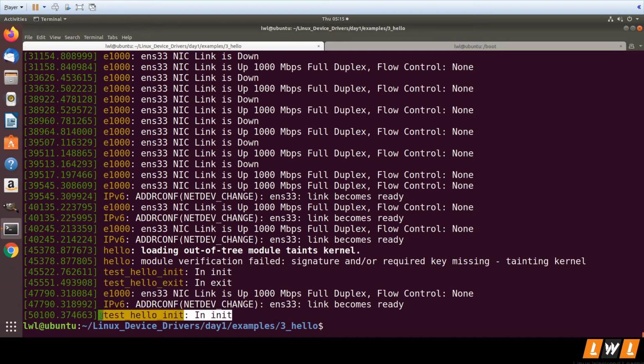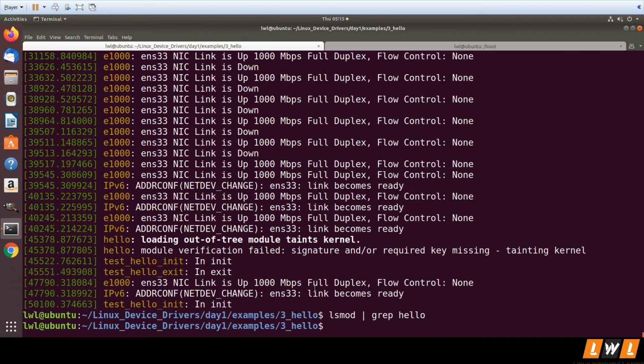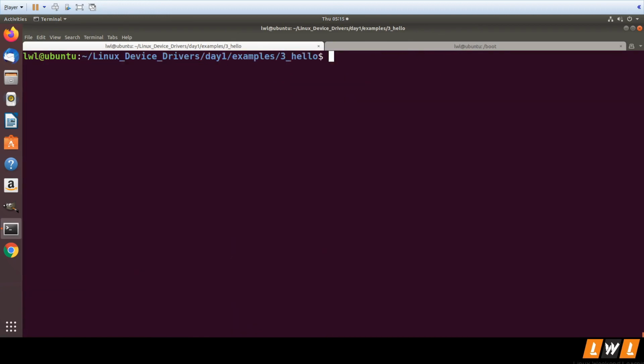We have a message here in the kernel buffer, but the module is not loaded because we were returning -1. So if you are trying to return -1 from the kernel module init function, the module will not be loaded into the kernel space.